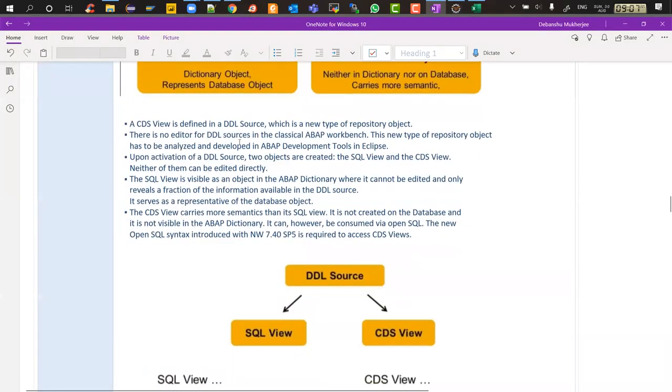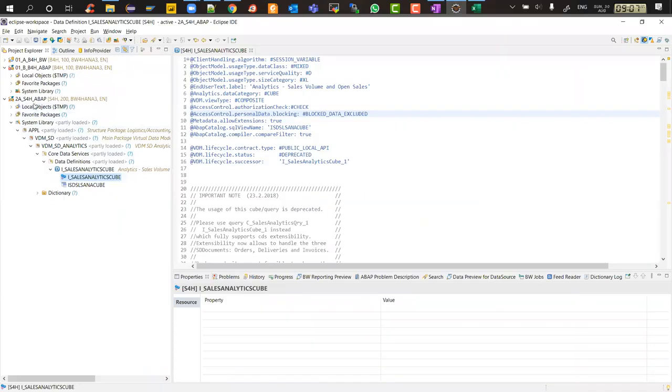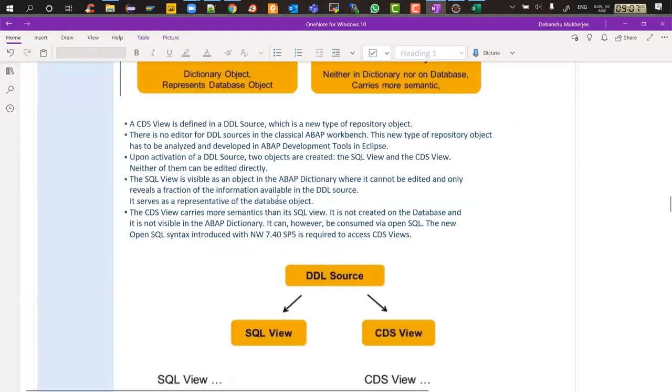So a CDS view is defined in a DDL source file, which is a new type of repository object. So you can find it in the repository. This is our repository in S4 HANA. And then there is no editor for DDL sources in the classic ABAP workbench. So you cannot create a DDL source file in your classic ABAP workbench. You have to come to the Eclipse editor and there you can create that. This new type of repository object has to be analyzed and developed in ABAP development tools in Eclipse.